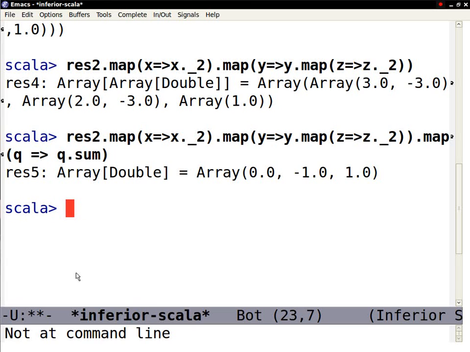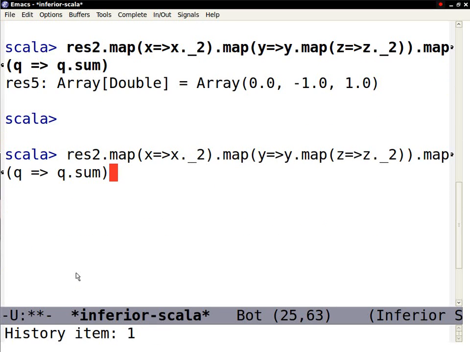So do Alt P a few times until we get it. Alt P. That's not a command line? Hit enter. That's okay. Do Alt P a couple of times.